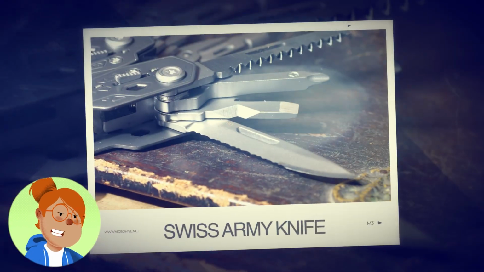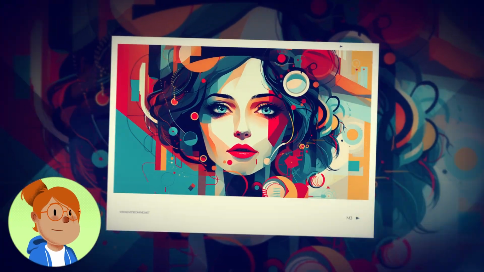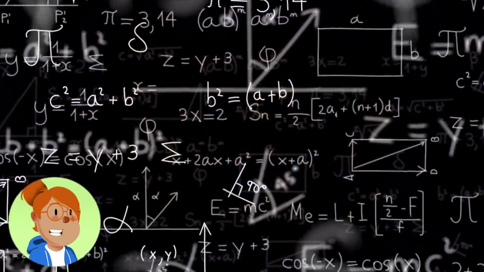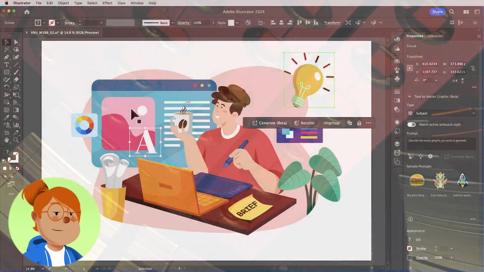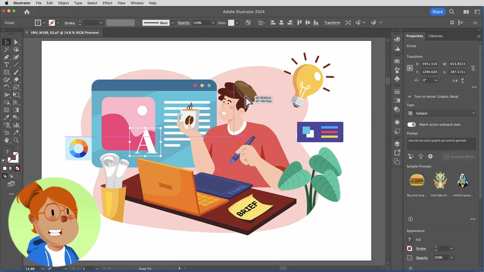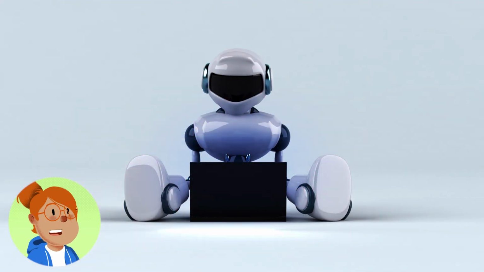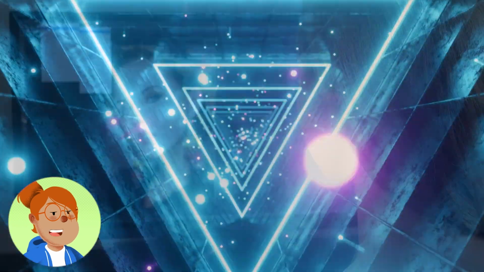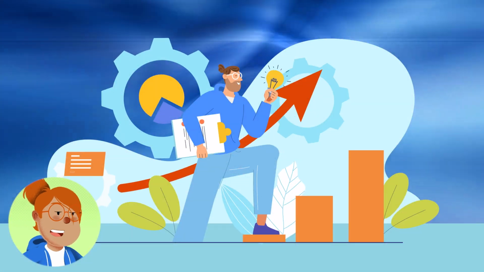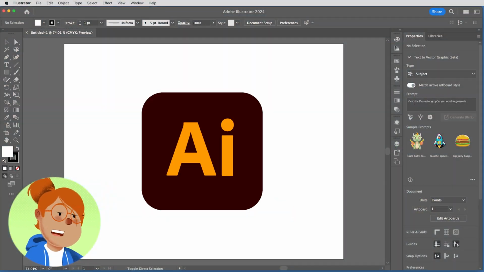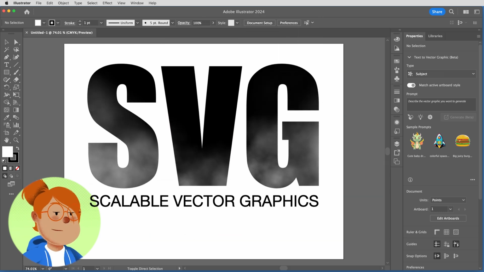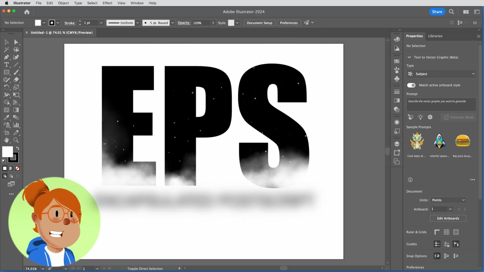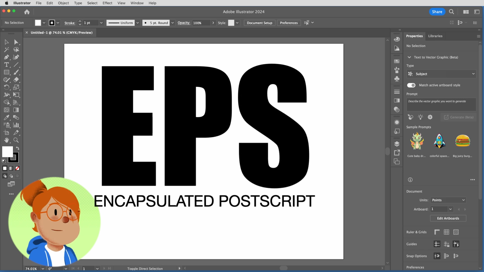Think of them as the Swiss Army knives of the graphic design world. Vector graphics are created using mathematical equations, which means they're incredibly precise and can be scaled infinitely without losing quality. You'll not only use vector graphics in Illustrator, but in 3D programs, photo programs, and even in motion graphics and 2D animation.